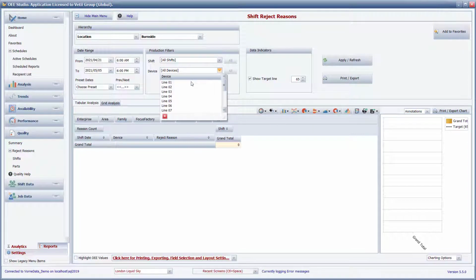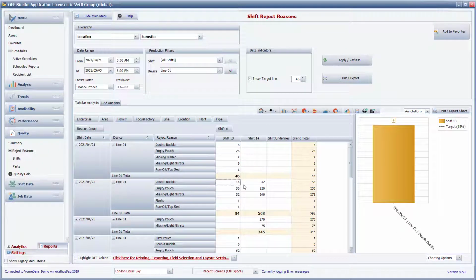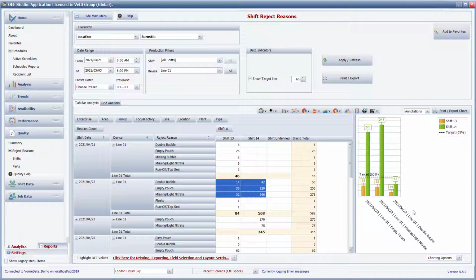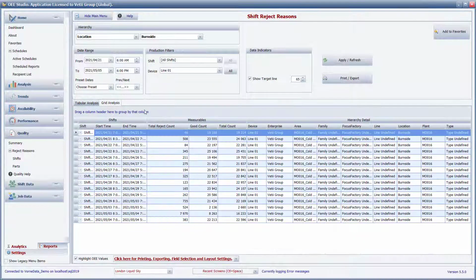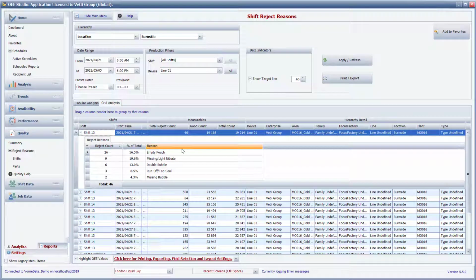In this example, we will go to the Shift Rejects for line 1. Here you will see that we have both a tabular and a grid analysis. The tabular analysis supports all the usual features, including dynamic charting. The grid analysis is organized in a master detail structure and allows you to view the reject reasons for a shift or job by expanding the plus sign.